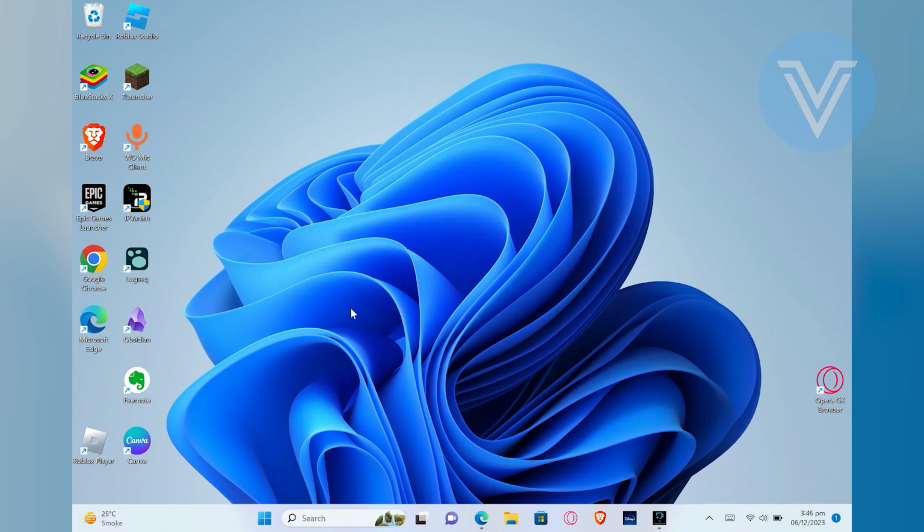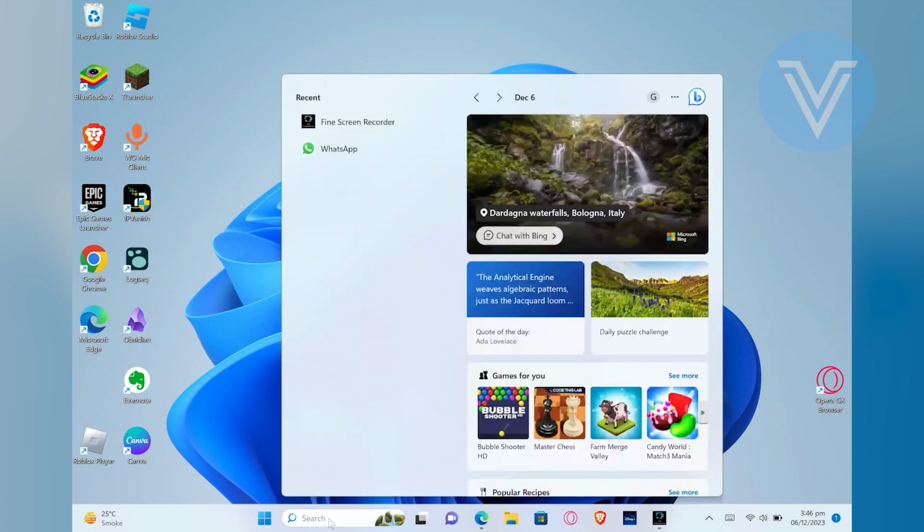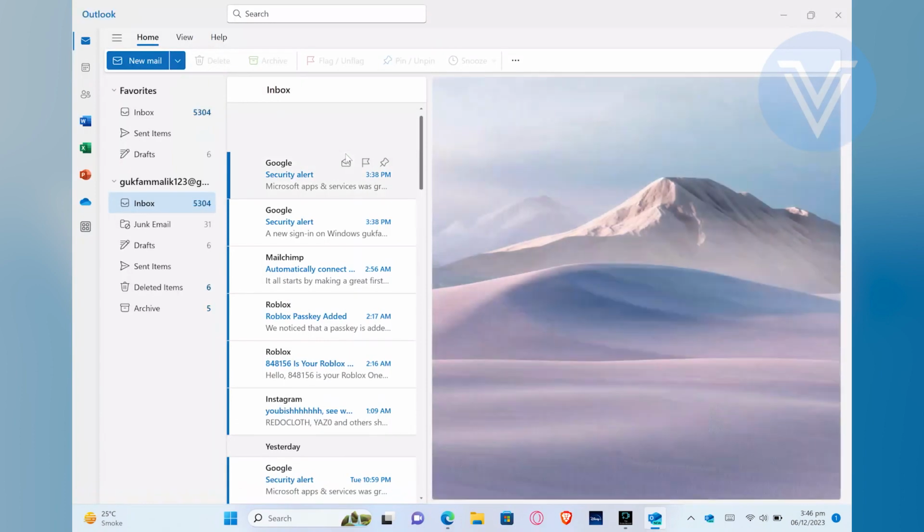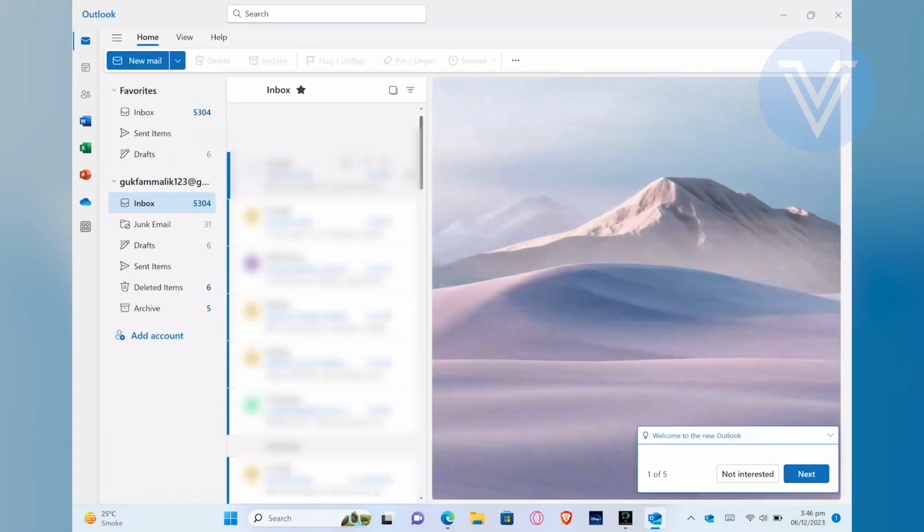To begin, click on the Windows search bar and search for Outlook. Click to open it up, then log into your Outlook account. You can access Outlook Web at outlook.live.com for free or standard Outlook accounts and outlook.office.com for Office 365 accounts.